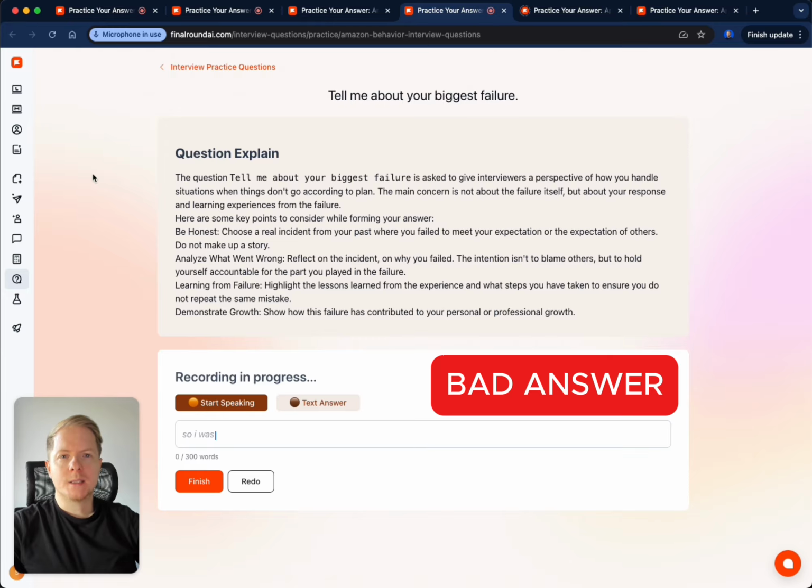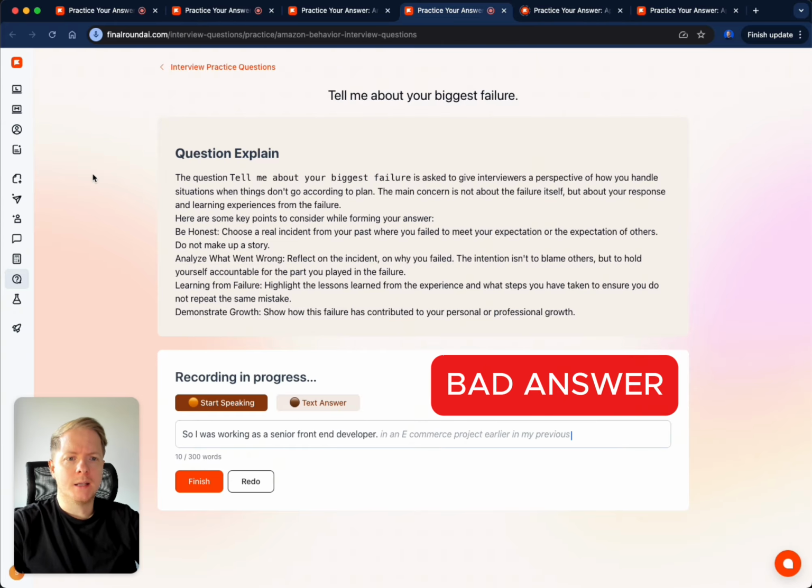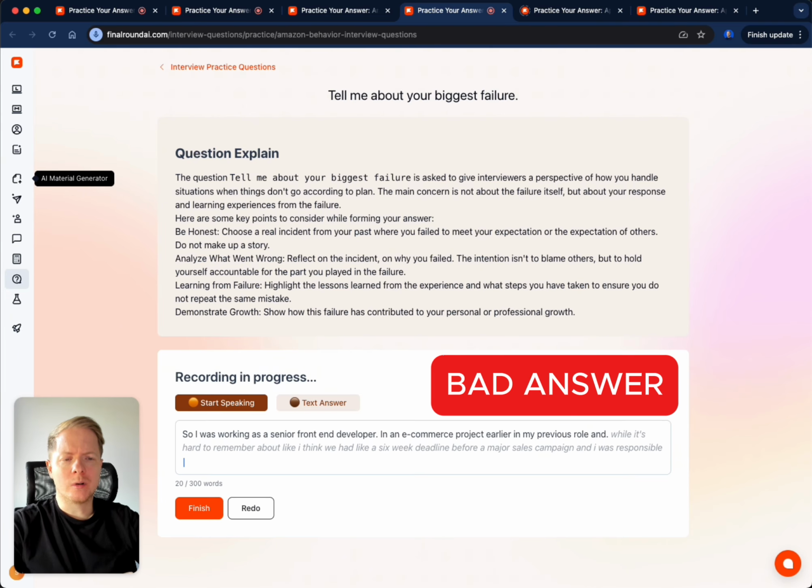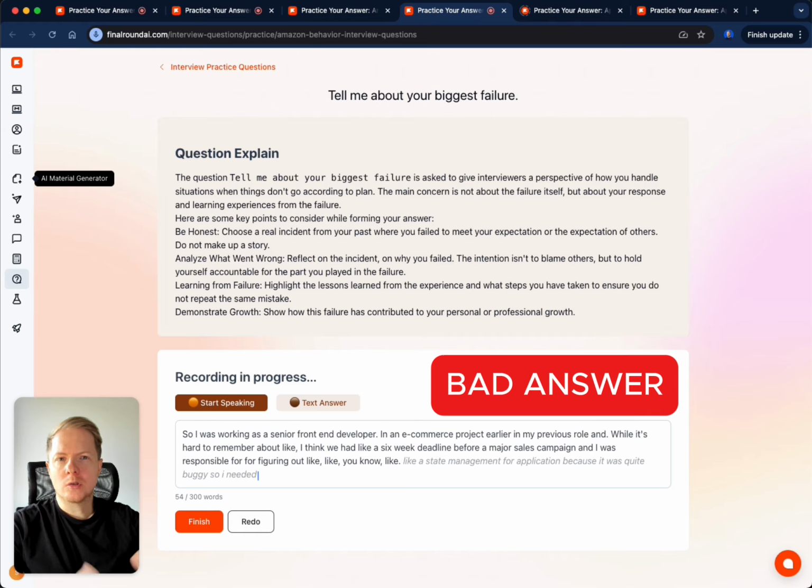So I was working as a senior front-end developer on an e-commerce project in my previous role, and I think we had a 6 week deadline before a major sales campaign. I was responsible for figuring out state management for our application because it was quite buggy.